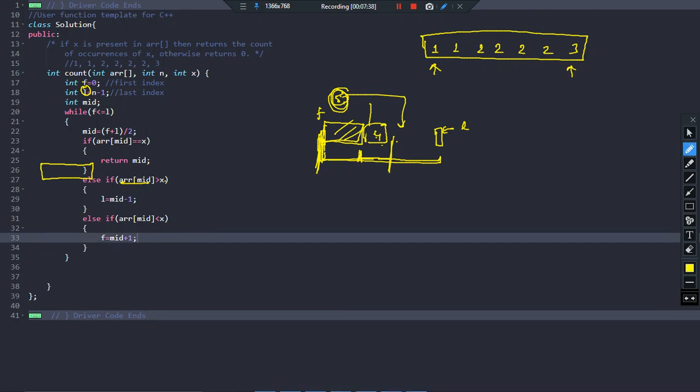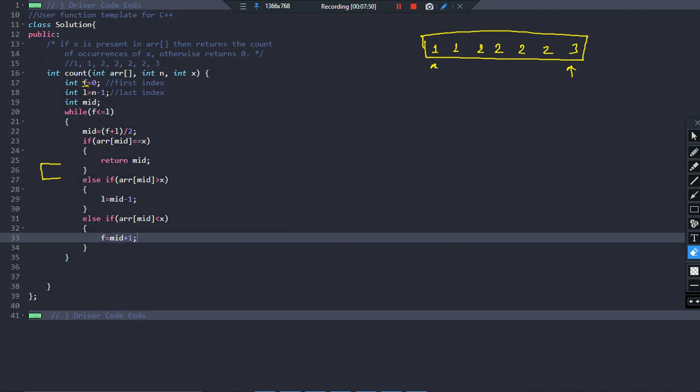The moment I find that array of mid is equal to x, it will return the index of that particular position. But keep in mind one thing. Let us do the working, whether this will work fine or not. Now see, this is the code for binary search we have written, right? The general binary search, not normal binary search.